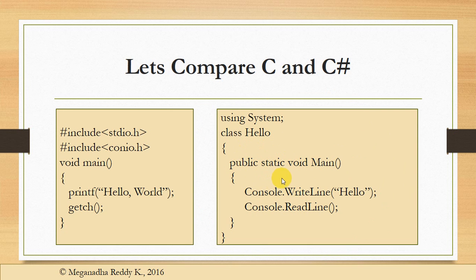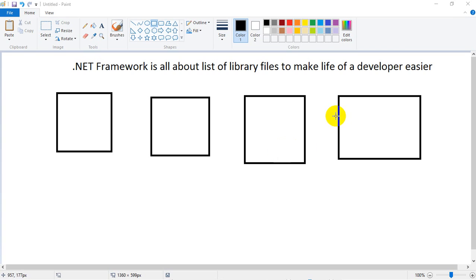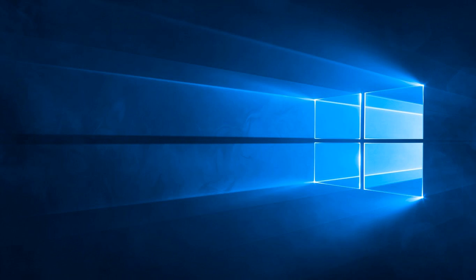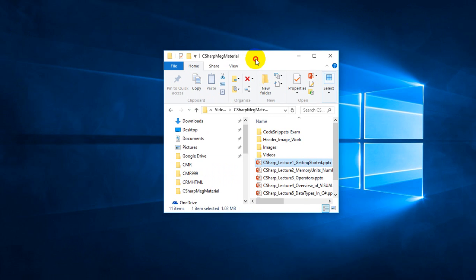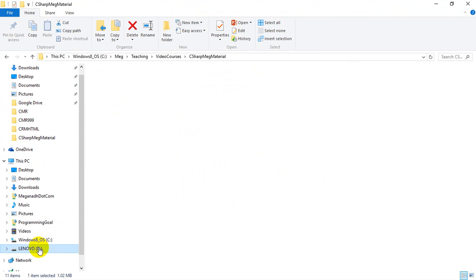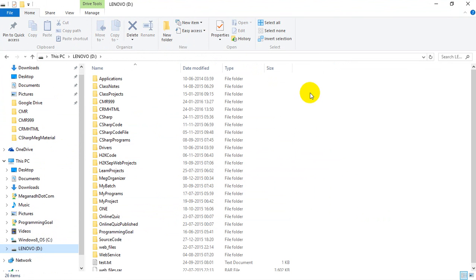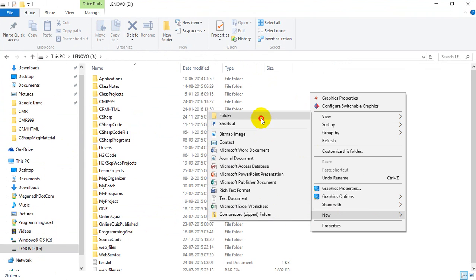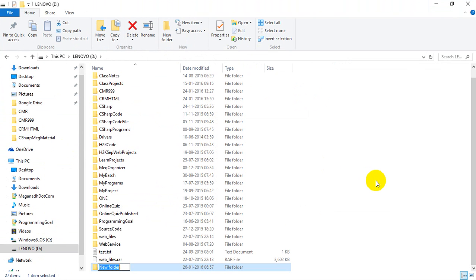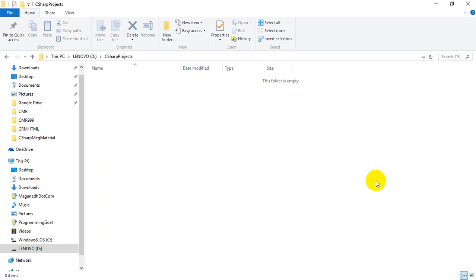So now that we saw the simple structure of a C# program, let's see how to compile it. Let me create a folder. I'm going to go to D drive, and I'm going to create a folder. Right click, new folder, and I'm going to name it C# projects. Okay, so in D drive I created a folder called C# projects.